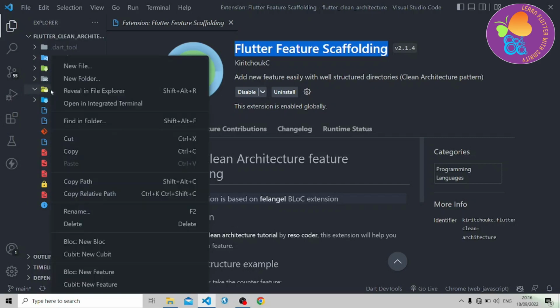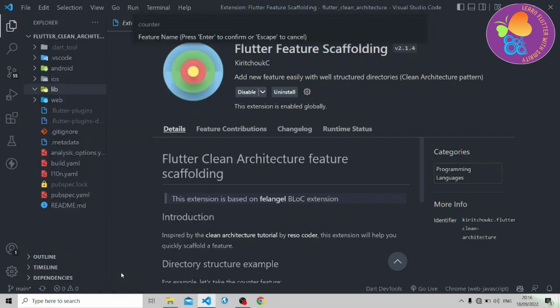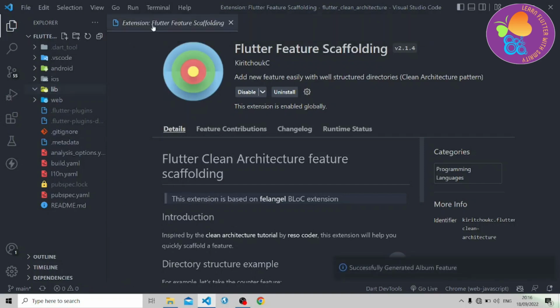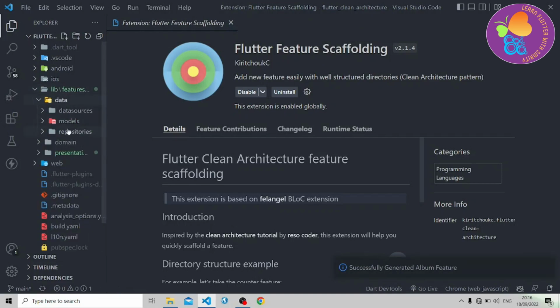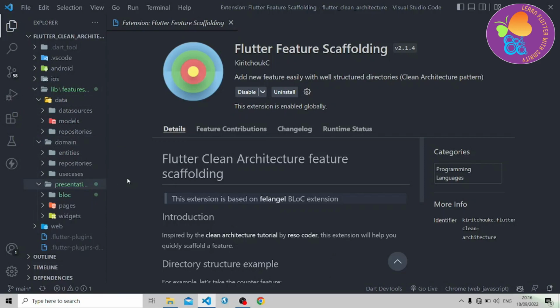So select the lib directory and you can see Bloc new feature. Click on it and put a name, for example album, and enter. That's it. We created a new feature without writing code manually. That saves lots of time. Now we can implement our business logic in there easily.